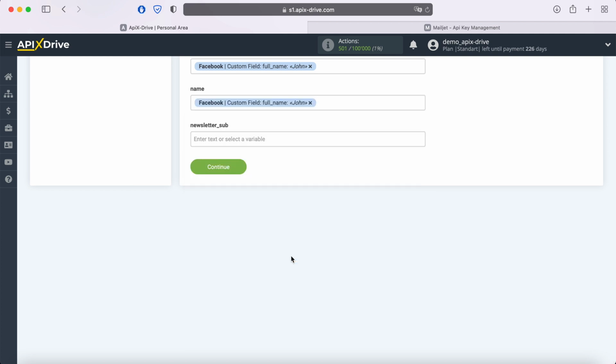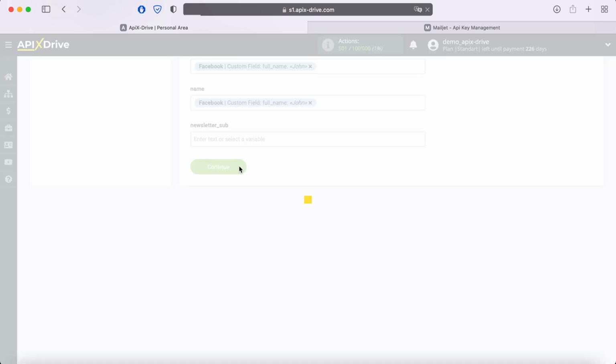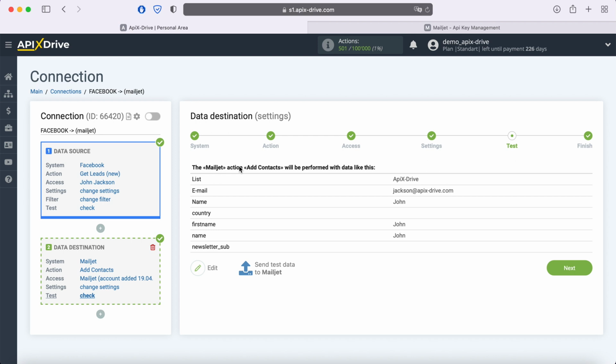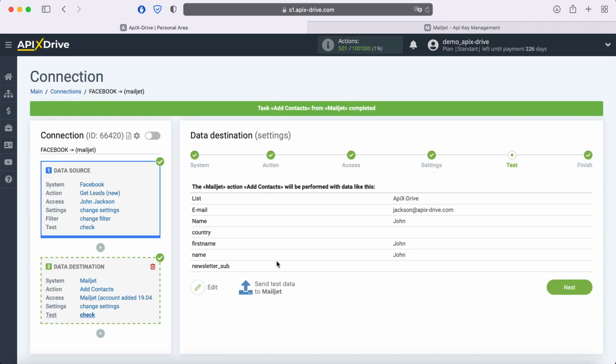When the required fields are filled, click Continue. At this point, you see an example of the data that will be sent to Mailjet as new contacts for every new Facebook lead. If something does not suit you, click Edit and go back a step. In order to check the correctness of the settings, click Send Test Data to Mailjet. After successful sending, go to Mailjet and check the result.